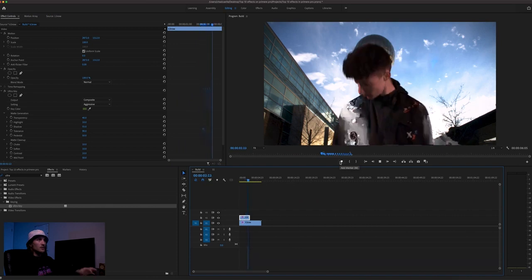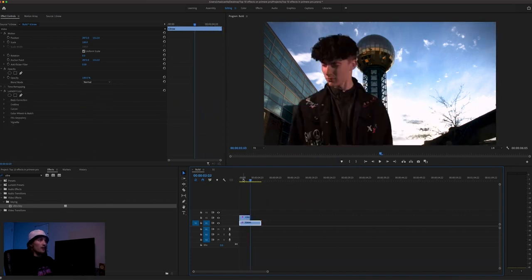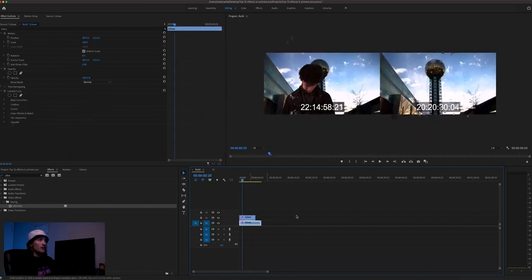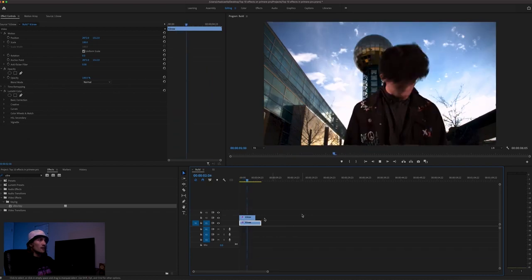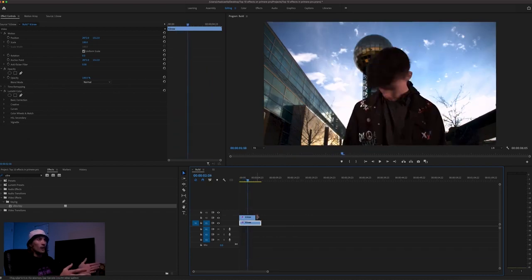But as you can see, it completely removes the background, completely keys out that green, and gives you a whole new shot. I highly recommend using this effect because with a green screen and Ultra Key, you can make any footage crazy. You can get super creative with it and make any image or any footage interesting.